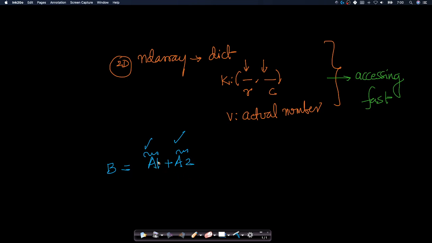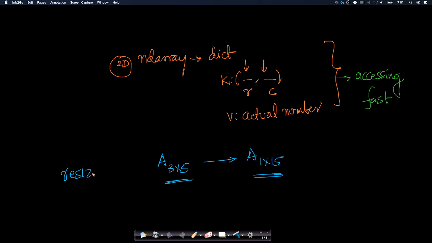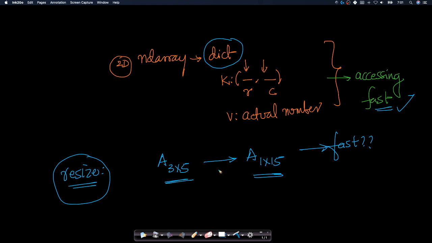Now, this is one operation. And the other operation, more interestingly, is resizing. Actually that's a trickier one. Suppose I have matrix A, which is 3 cross 5. We have shown in our first live session that I can resize this into A, 1 cross 15. Resizing is something that is done a lot on NumPy arrays. I'm just changing the shape from 3 cross 5 to 1 cross 15. Can this be done fast if I use a dictionary? Because the data structure should depend on what operations you want to be able to do fast. You can do accessing very fast using a dictionary. But can you do resizing, which is a very, very common operation on NumPy ND arrays, fast? Let's hear you guys.